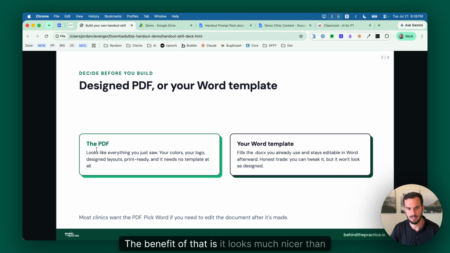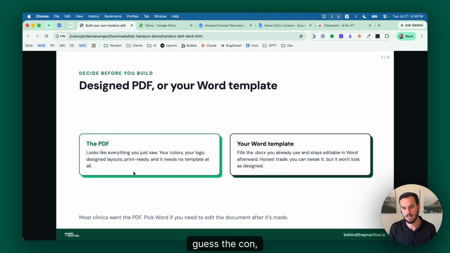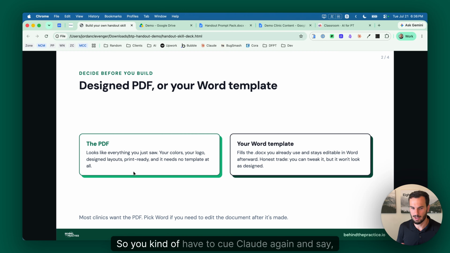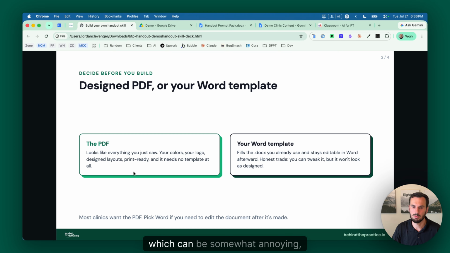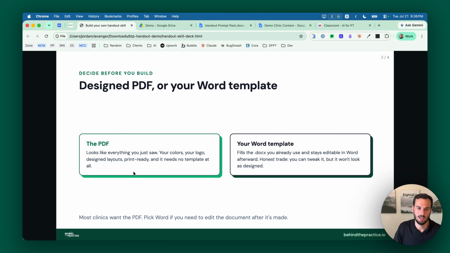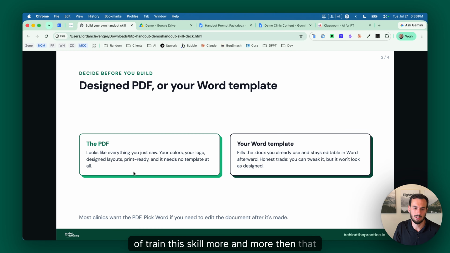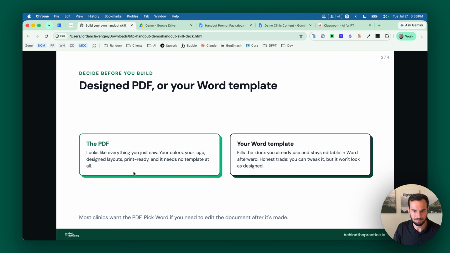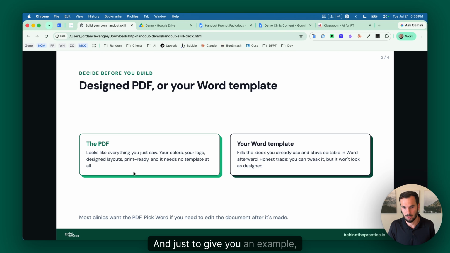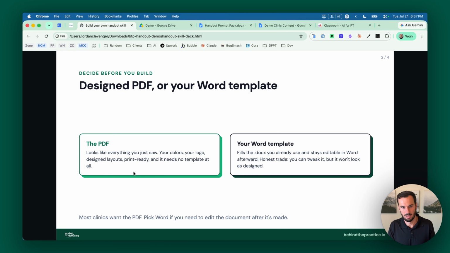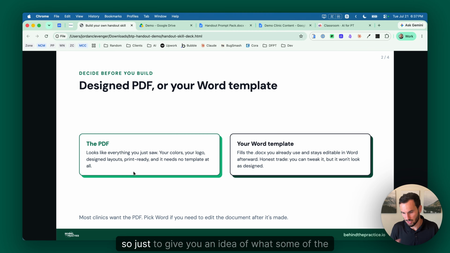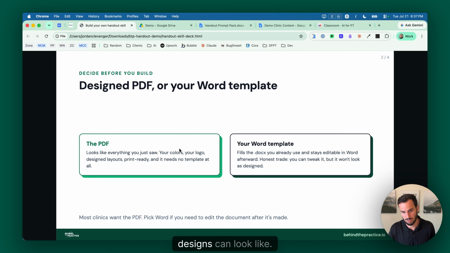The benefit of that is it looks much nicer than your typical Word doc. The con is you can't just easily go in there and change the words because it's a PDF. So you have to cue Claude again and say, hey, make it say this instead, which can be somewhat annoying. But I think if you train this skill more and more, then that happens less and less as you go along. And just to give you an example, what you're looking at right now, this slide deck, is an HTML created by Claude, just to give you an idea of what some of the designs can look like.